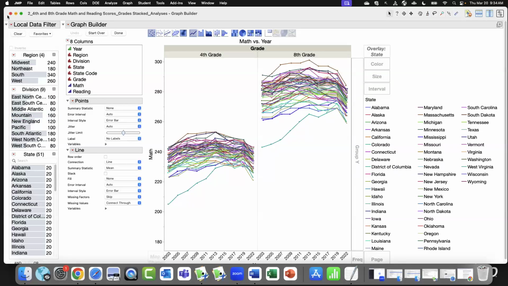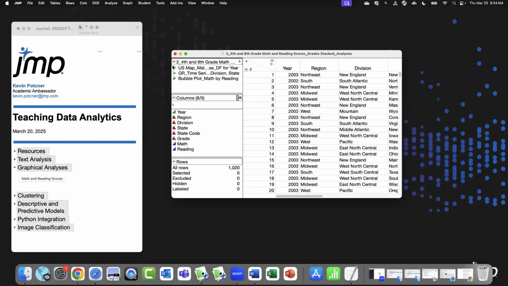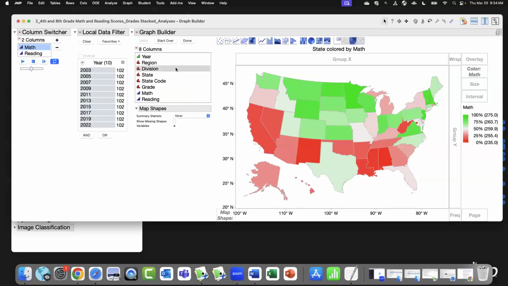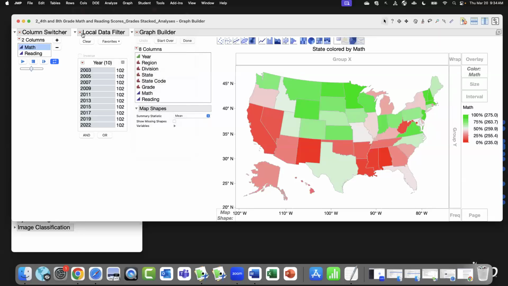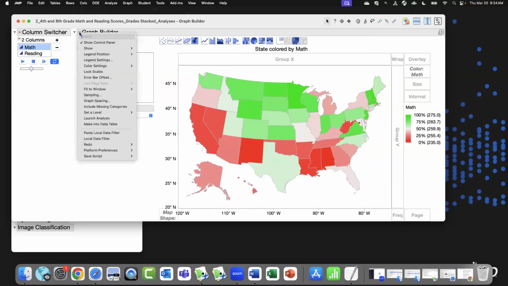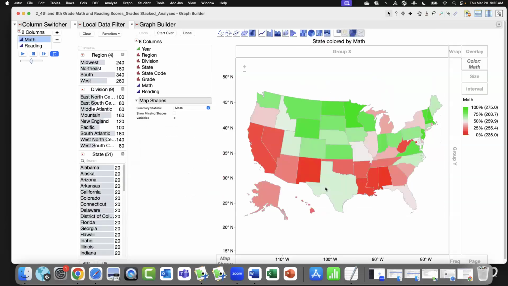Nice. Okay, and now open up a new window from that same data set. New report. All right, and then under the top red triangle, actually, so it'll be not the local data filter one, but graph builder. Well, remove the existing local data filter. Oh, yeah, I think you can't paste it if there's one in there. So let's imagine you're starting from scratch. And now right there towards the bottom, right above local data filter, is paste local data filter, and that will paste the one from the previous window.